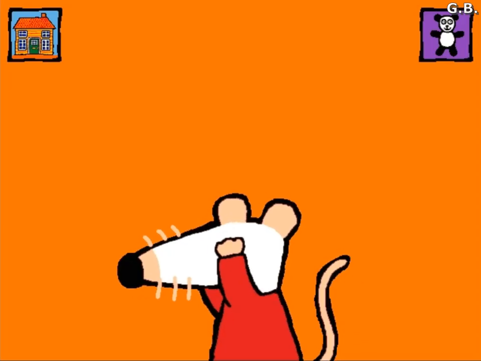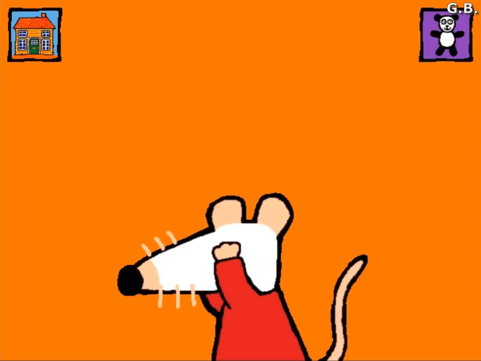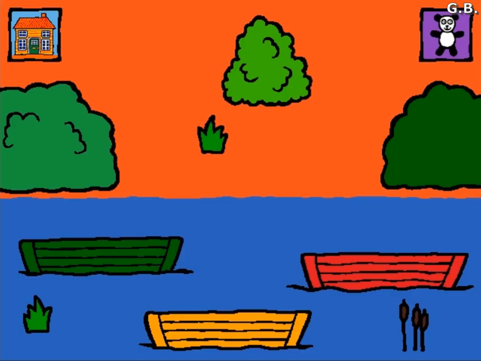Oh, look! Everyone's playing hide and seek. What fun! Tallulah, Charlie, Cyril, and Eddie are hiding. Take a look around. When you find someone, click on them. If you need help, choose the panda button. If you want to return to Maisy's house, choose the house button.